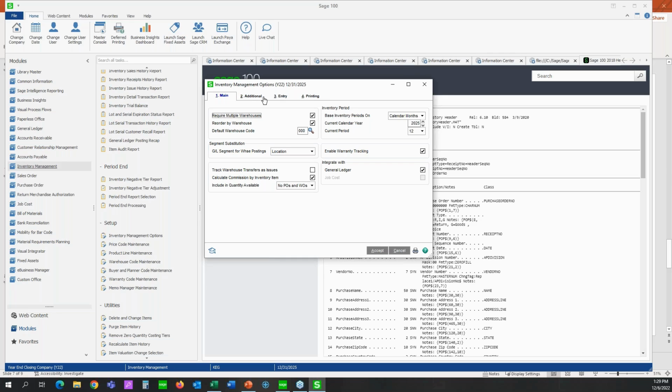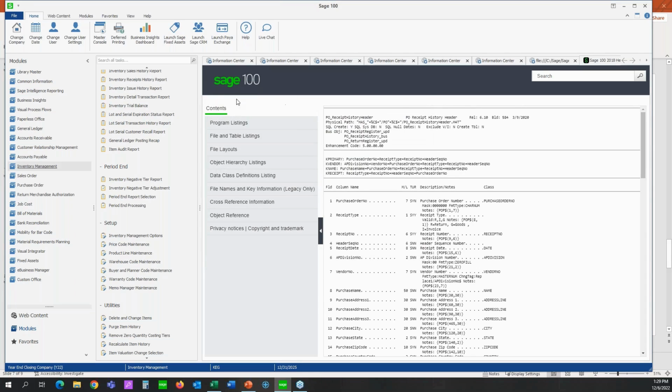And we're going to go to the main tab and we're going to look at the current period, make sure that it's period 12 of your current fiscal year that you're going to be closing. Now, we've already decided on what our history was over in common information, so there isn't anything else in here that we need to worry about.